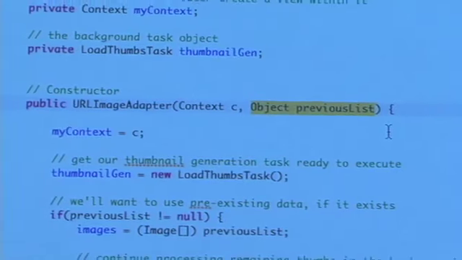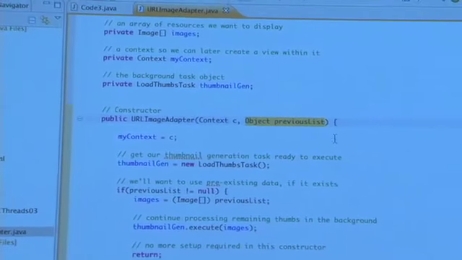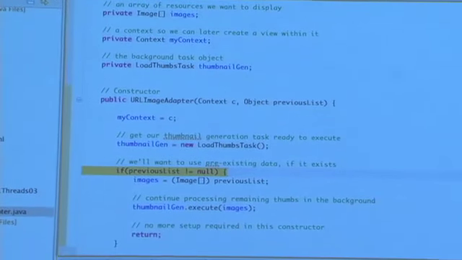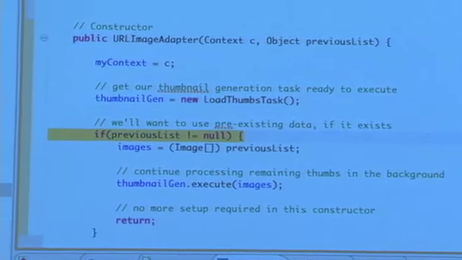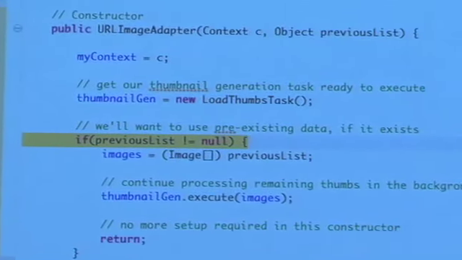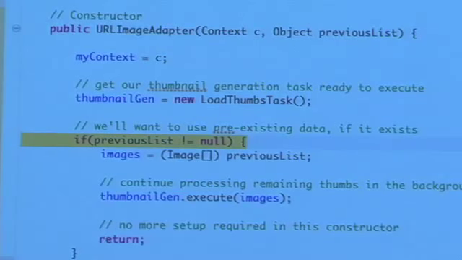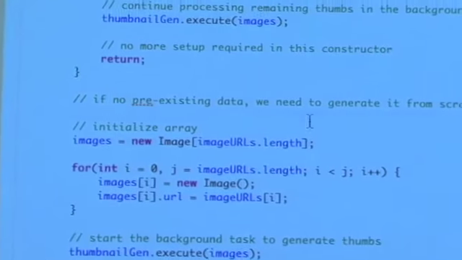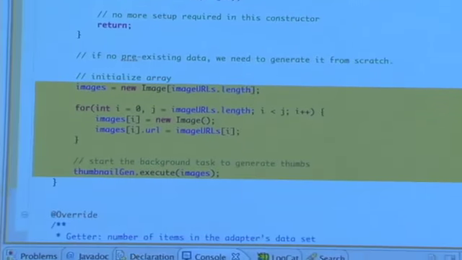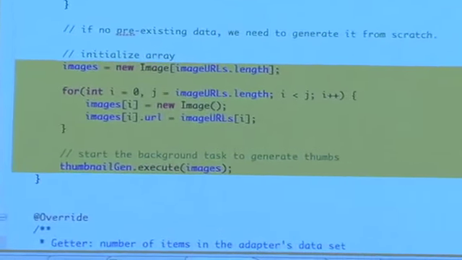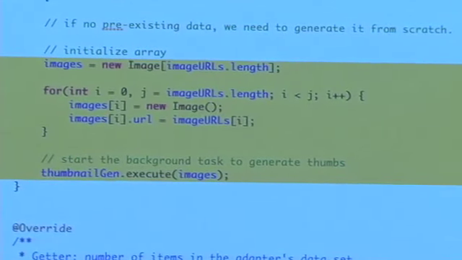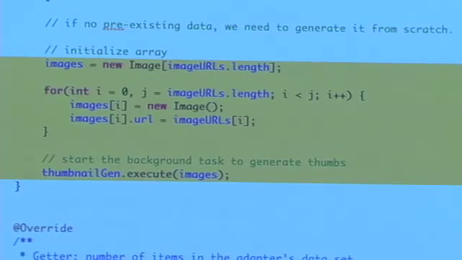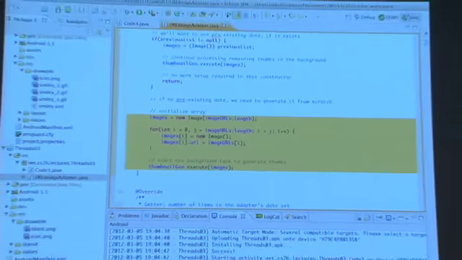And so what I'm doing here is I'm finding out, is this previous list null? If it is, then that means that this is a fresh start. There's no previous data that's being created. And so then really what I need to do is go through the steps that we saw before just a moment ago where this is not null. So down here, these are the steps that I mentioned before, where we need to create an instance of that array. We need to create an appropriate size for it and fill it with URLs, and so on and so forth, set all of the bitmaps equal to null, and then actually start the background task as we saw before.